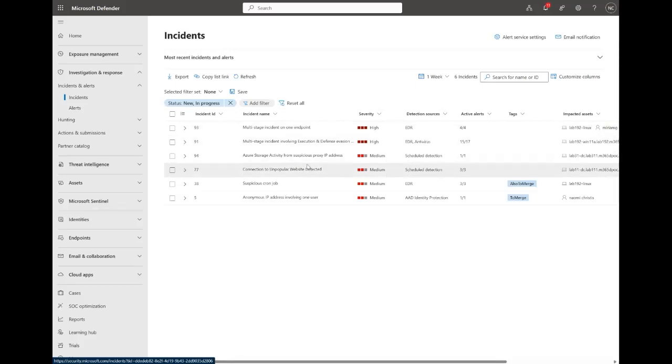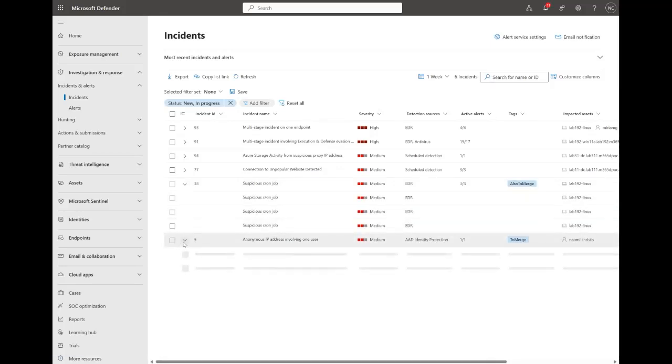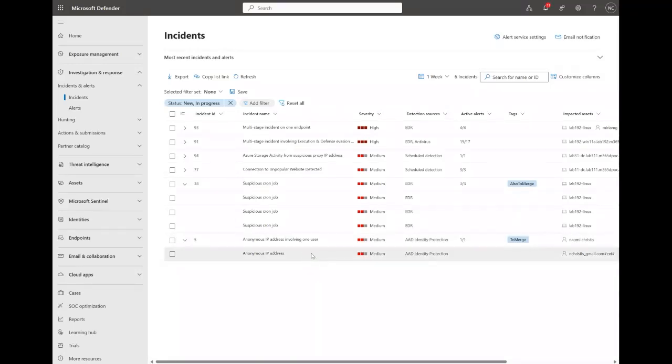Now, what happens when alerts are correlated? To make this point clearer, I will manually relink an alert. So we have this incident called anonymous IP with the tag to merge and an entity Naomi Christis and one alert. And we can move this one to the suspicious cron job, for example, with also the tag to merge and an entity, which is lab 192.